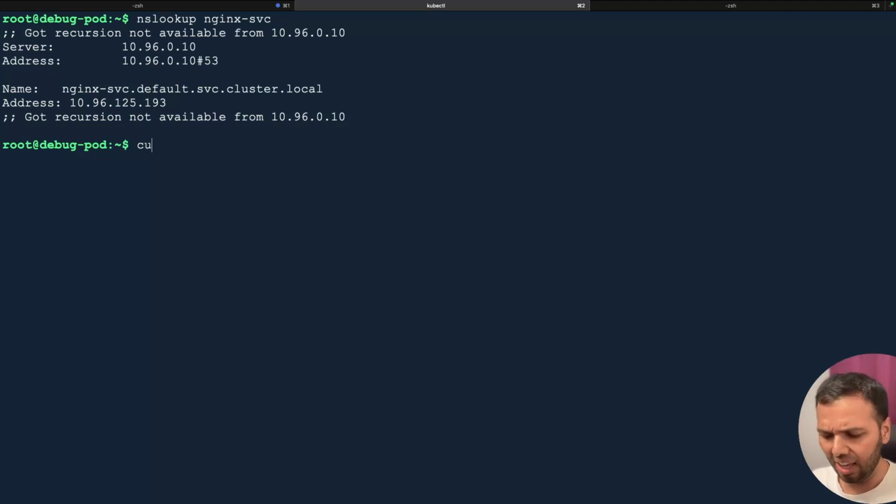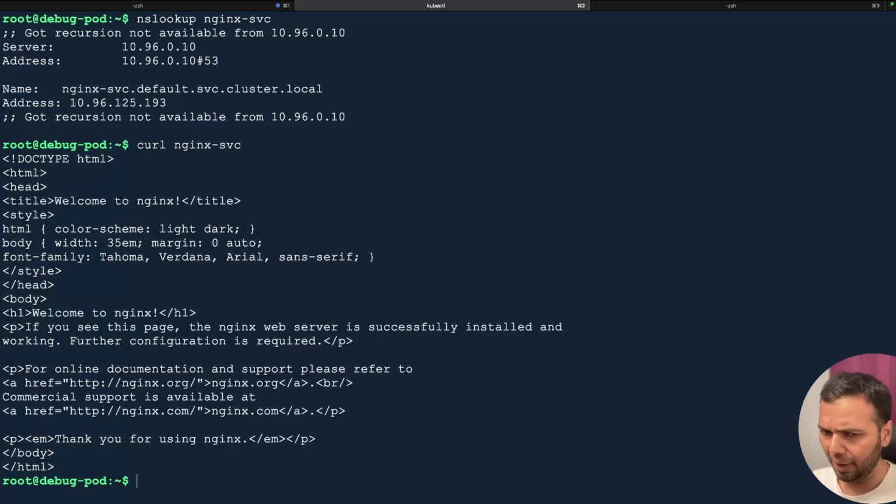And similarly, I can also curl the nginx service and it will show me the nginx default page, which is expected. I hope till now everything is understood. Now I will cat an important file in the pod. This file governs how DNS queries are handled in your pod.